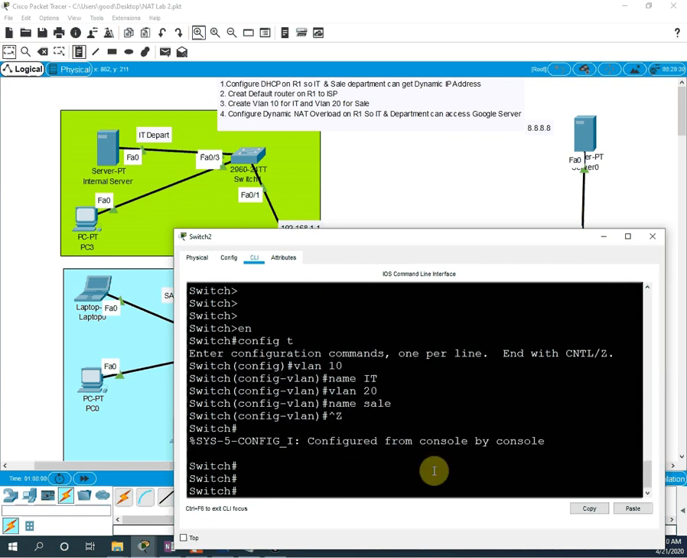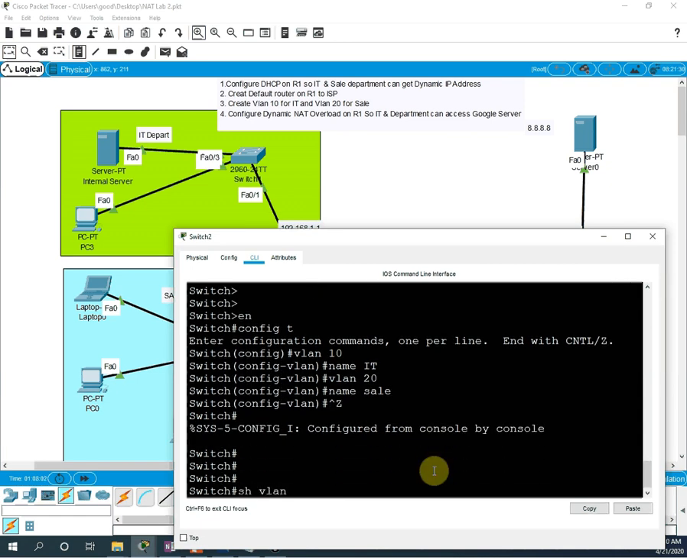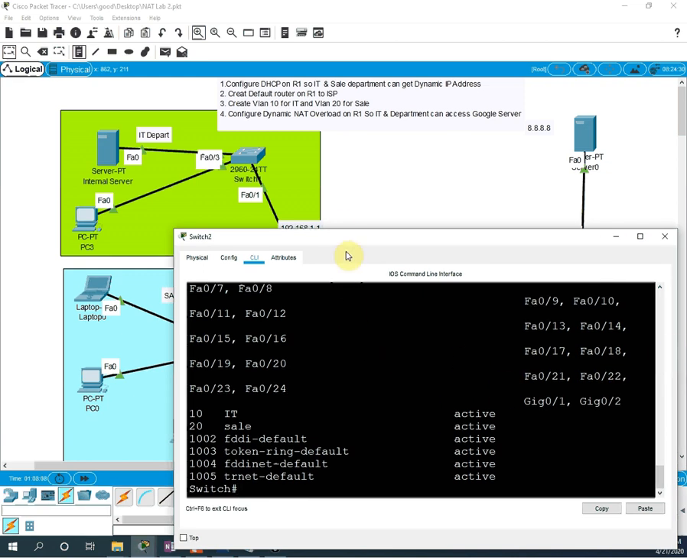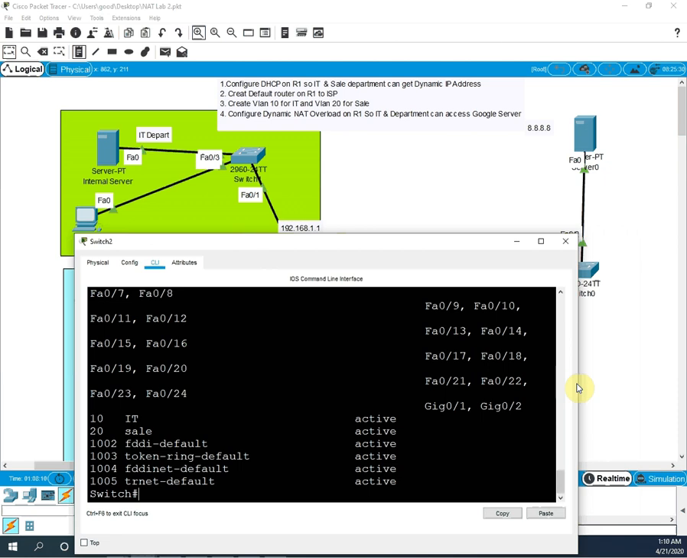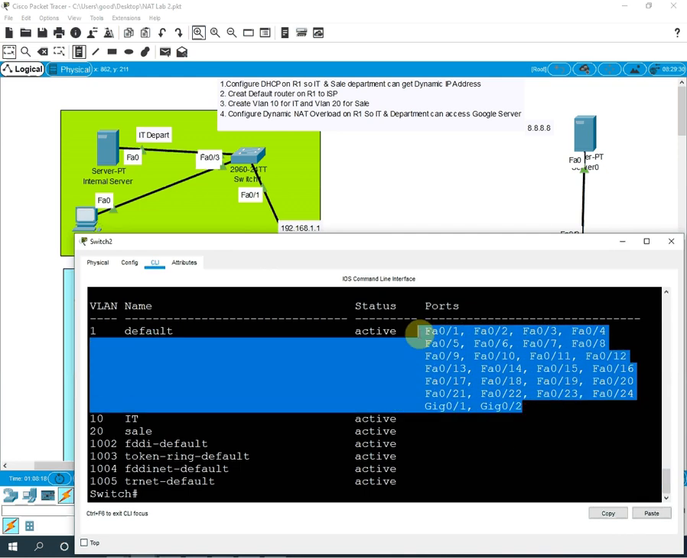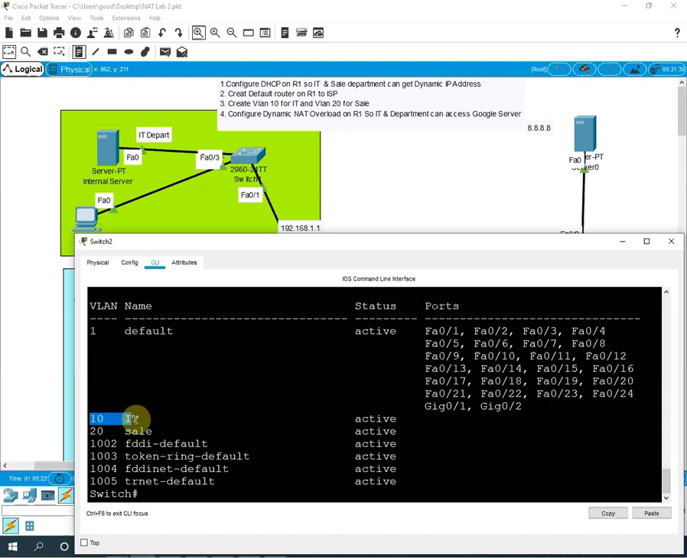If I press Ctrl Z, we will write show vlan brief to check that one. So if you see here, let me maximize this one. By default we have VLAN 1, that is known as the native VLAN, and all the ports are assigned to that VLAN. Now we created VLAN 10 and it is IT, and we created VLAN 20, that is sales, and here no port is assigned to it.